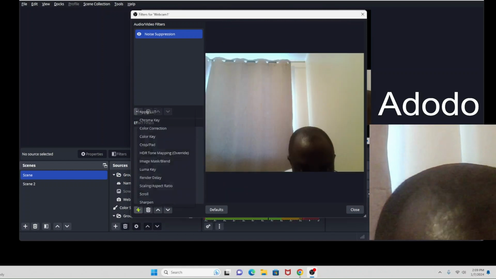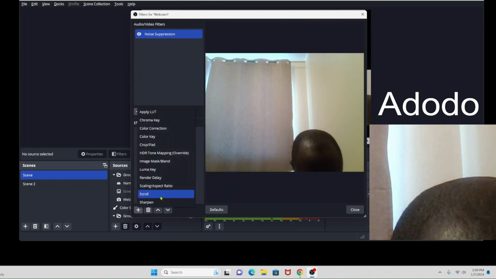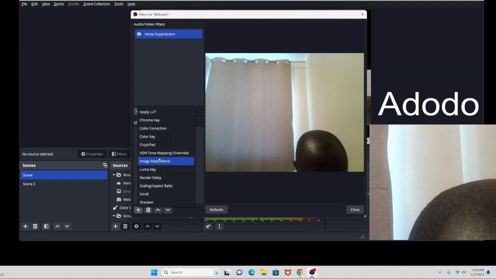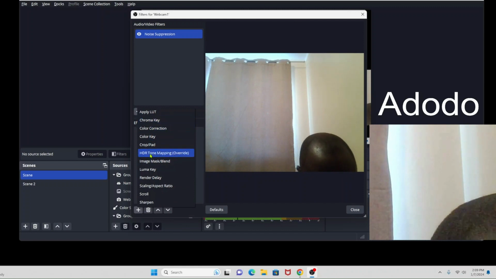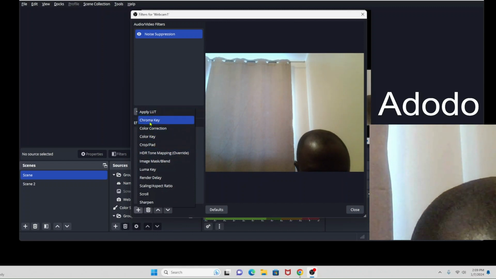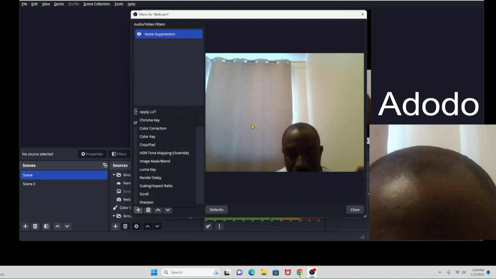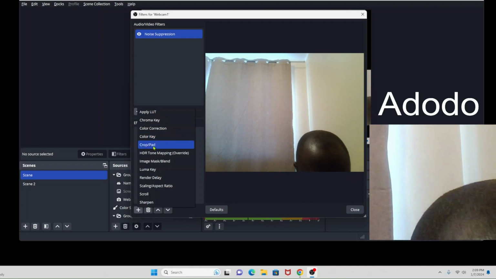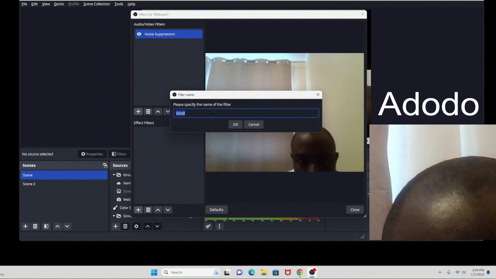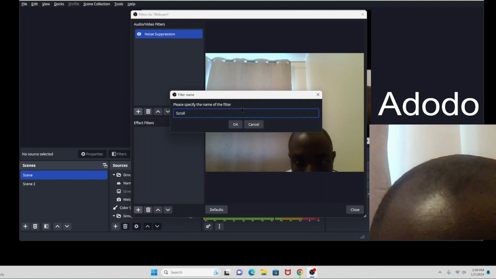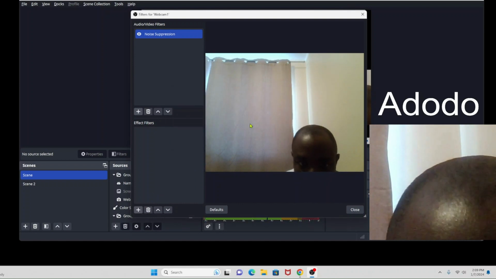If, for example, you want to delay your video, maybe for one or two reasons, there's a key here, render delay. Let me look for it. This is chroma key. This is apply LUT. This is color correction. Maybe there's a color behind you. This is crop pad. Maybe you want to crop your video. This is scroll. Maybe you have a text, and you want the text to scroll around as you are making the video. You can also use it.